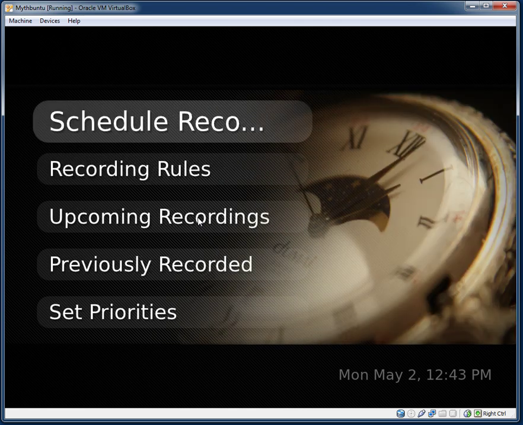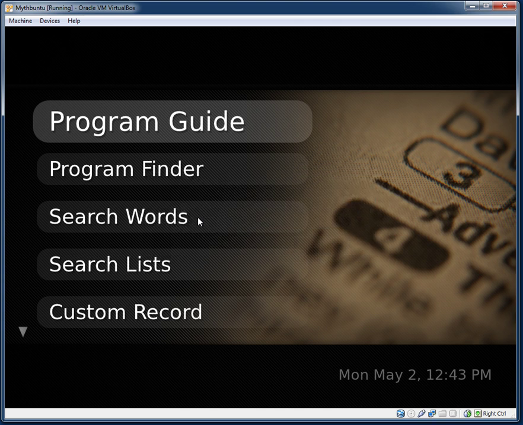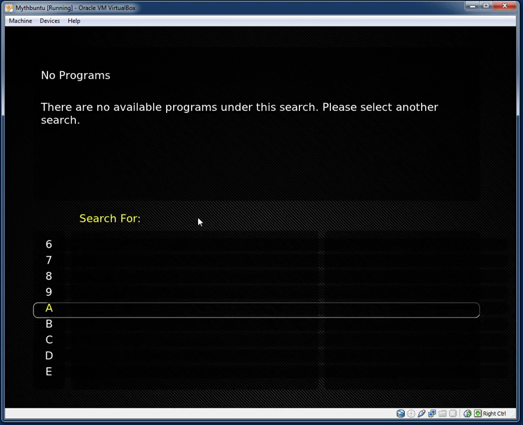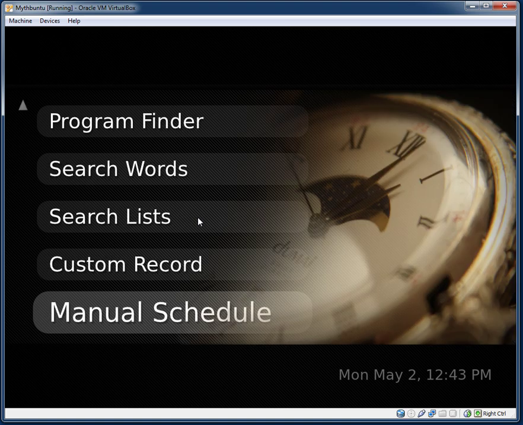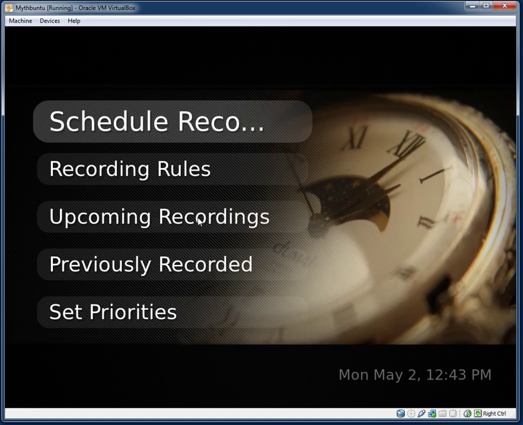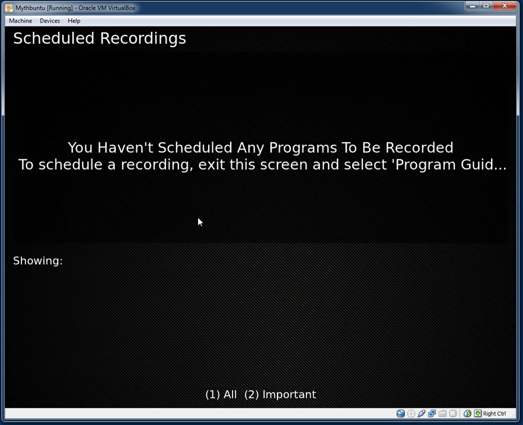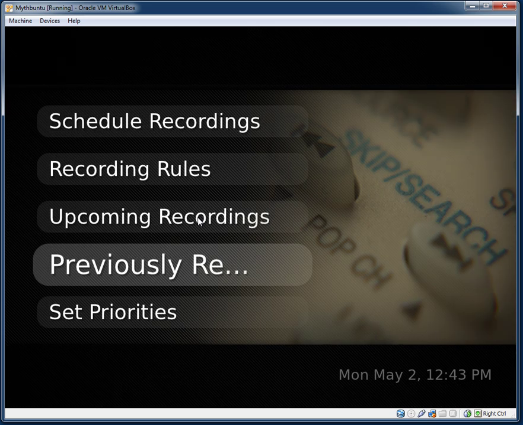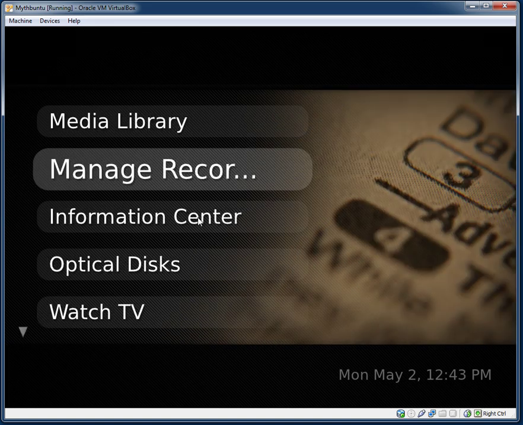Manage recordings, schedule recordings, program guide. You don't have any channels defined in the database. The program guide will have nothing to show you. Program finder. Okay, search words, search lists, custom record, manual schedule. We have recording rules. Okay, there don't appear to be any. Upcoming recordings, there aren't any. Previously recorded, there haven't been any. Set priorities, there's nothing to set the priority for. So as you can see, it's pretty bare.